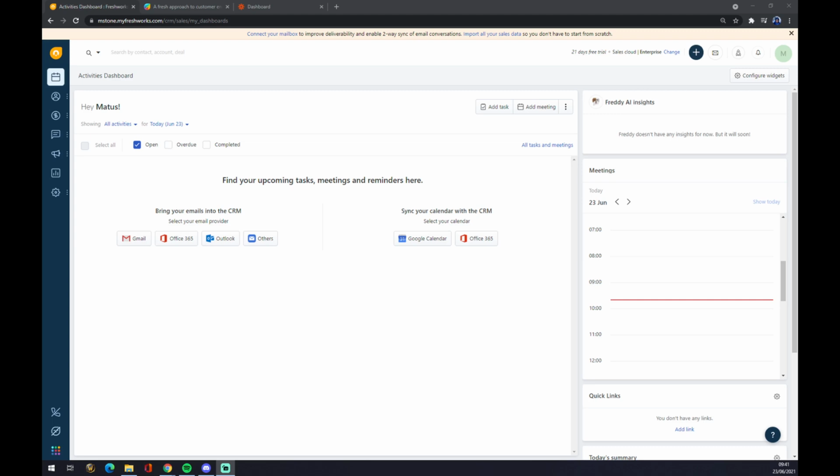I'm going to show you how you can integrate Freshworks with Jira. First thing we have to do, we have to create ourselves an account at freshworks.com. As you can see, this is a dashboard.